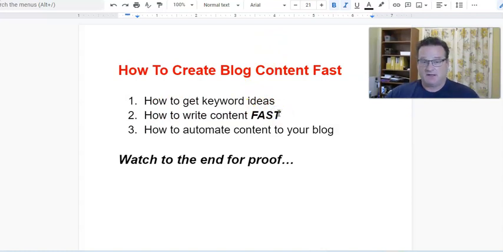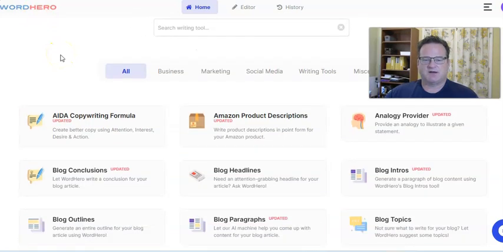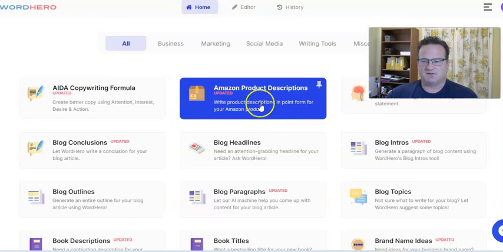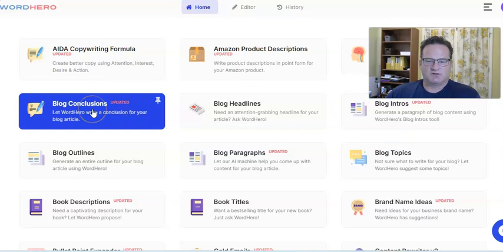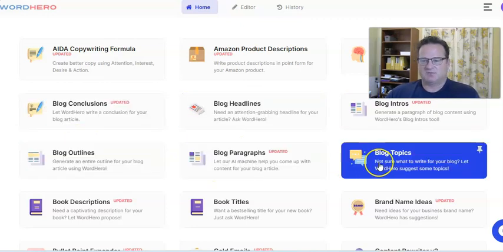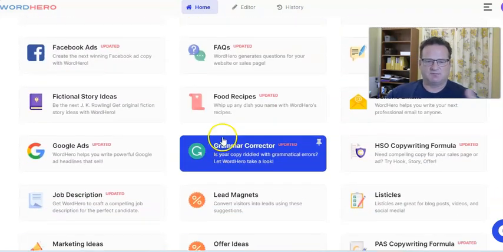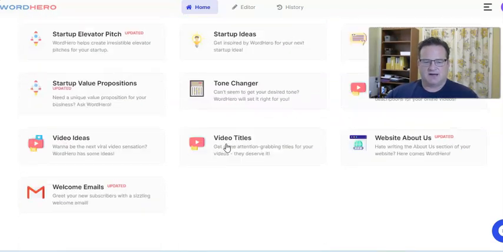I'm not going to go into all of those, but I will show you a couple that I use. One is called Word Hero. And Word Hero is kind of like your typical AI content writer where it gives you all these different types of content that you can write. Like for a blog, you could have it write your blog intros, conclusions, headlines, outlines, paragraphs, and blog topics. I mean, all kinds of stuff. And then they have everything from emails to product descriptions to Facebook ads. You can see all the options.